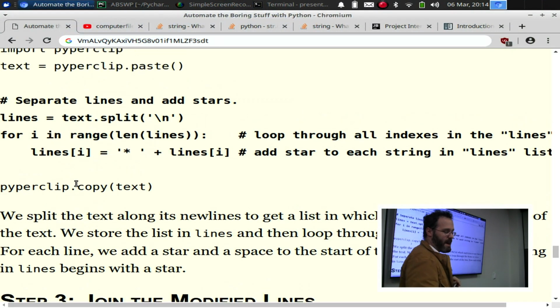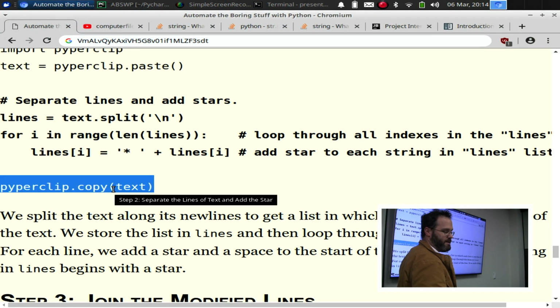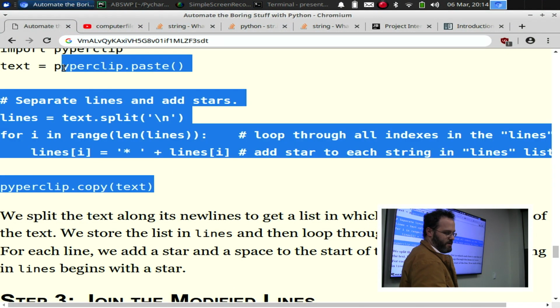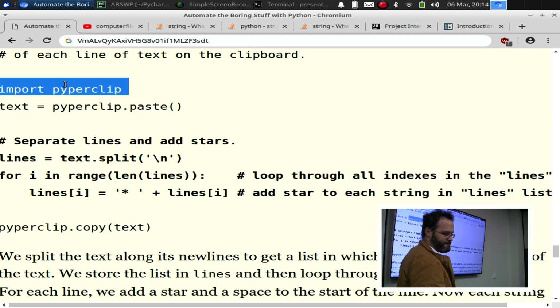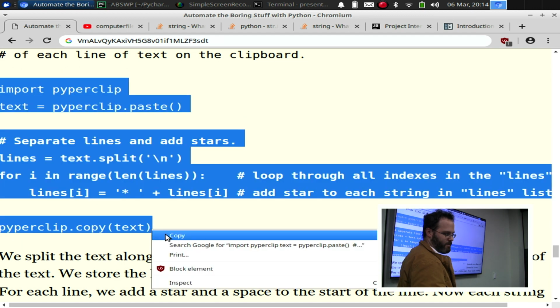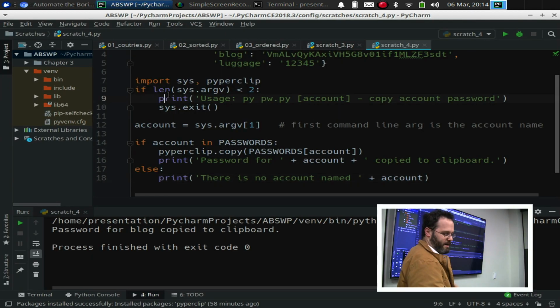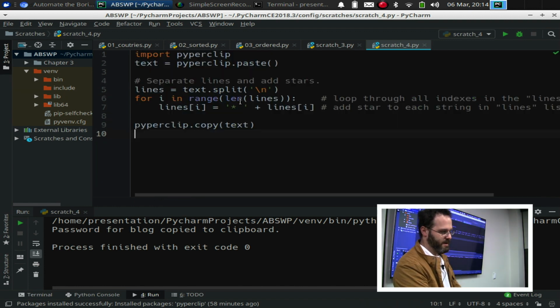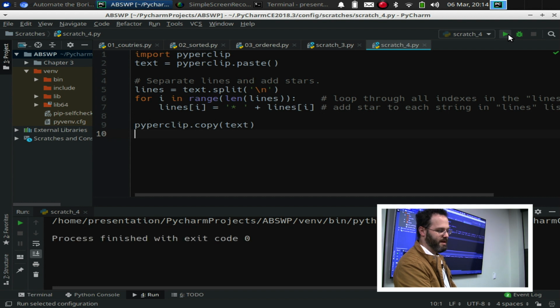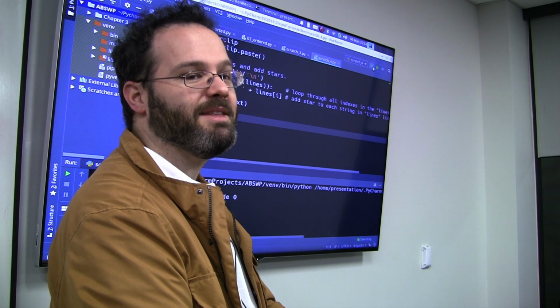Okay. And then after we do that, what we're doing is we copy the text. So let's take this code. We're going to copy all this code, and I'm going to paste all this code here, and then I'm going to run it. Now here's the question. Now that I've run that code, if I hit paste again, what am I going to get? Same text you copied. No. Or, aha, the star, right?